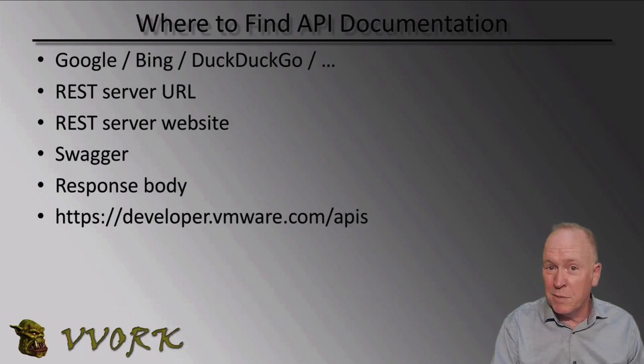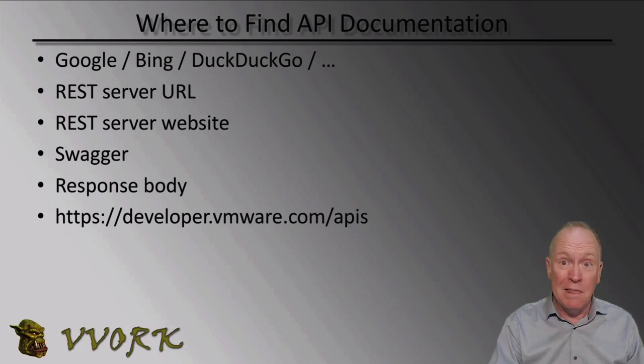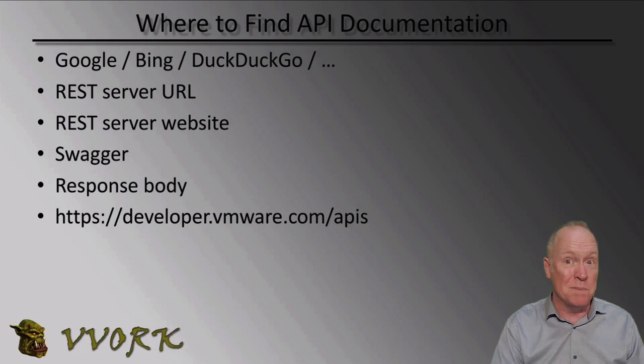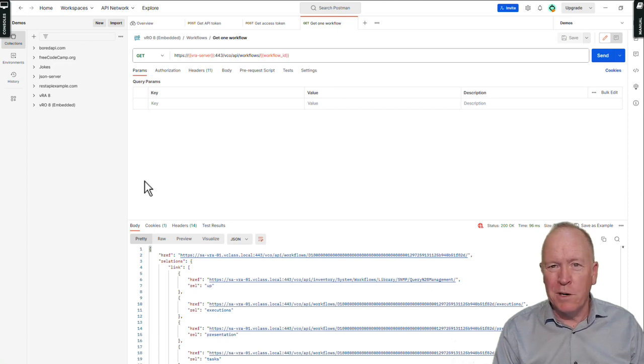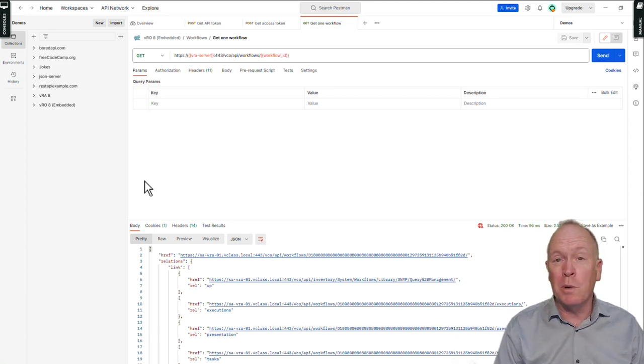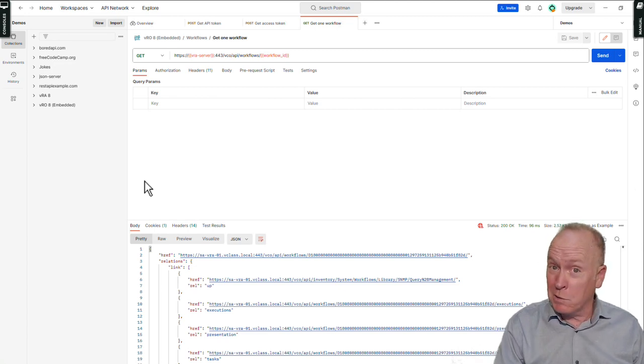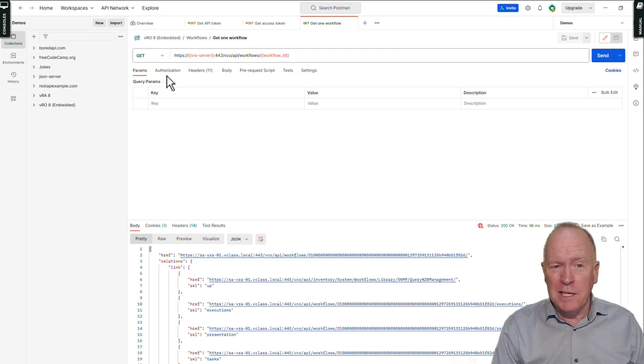Another place you can oftentimes find REST API documentation is in the response body that the REST server sends to you. When you do a REST request and the server responds with the response body, sometimes there's documentation in the body itself. Let me show you an example of a REST server that is self-documenting through the response body that it sends to REST clients. Once again, I'm taking a look at Orchestrator for this example.